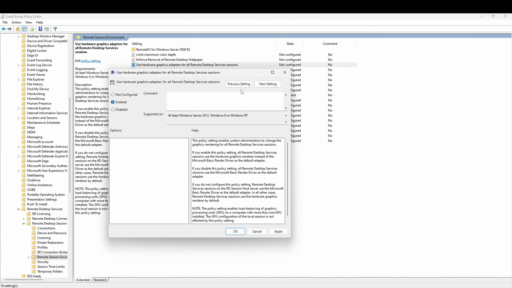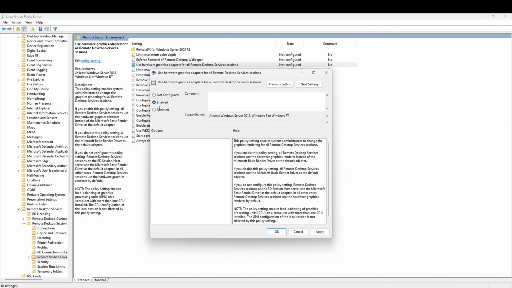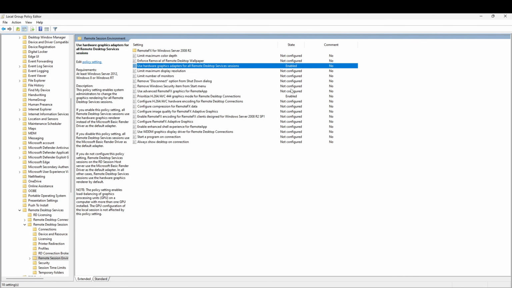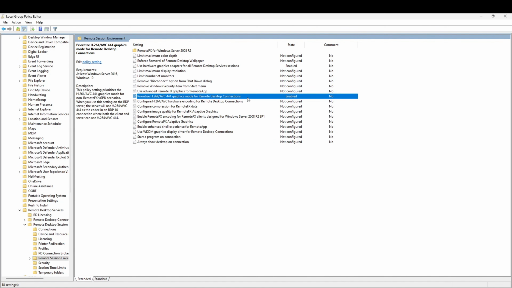But what this does is that it will allow users to use the full capacity of the GPU through a remote session, but it does not affect the FPS in any way, shape or form. So this is more like a bonus tip. I'm actually going to enable this as well, because why not? But the more important thing to increase your FPS is this one, "Prioritize H.264/AVC 444 graphics mode for remote desktop connections."